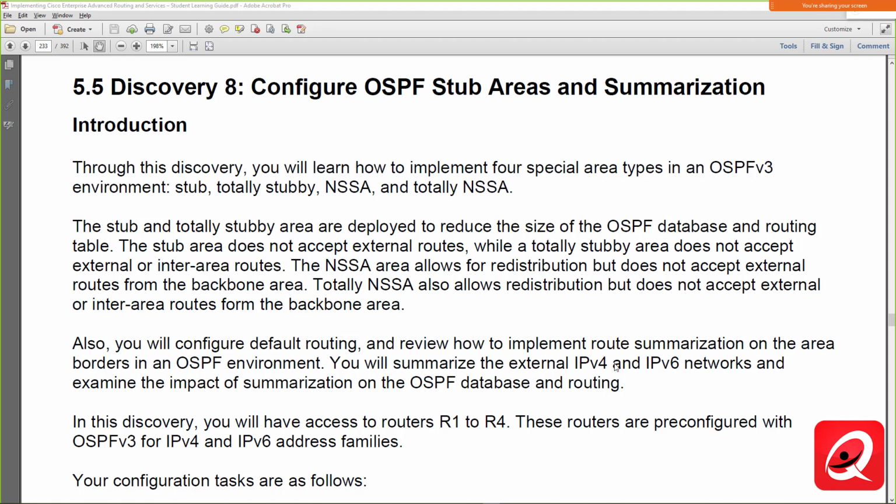In discovery 8, we're going to look at some optimization of OSPF by the configuration of OSPF special area types, specifically stub areas. I'll probably demonstrate some of the other options as well. And also, we're going to take a look at summarization on our ABRs as well as our ASBRs. Specifically, we're running OSPFv3 in this particular environment. OSPFv3, again, is slightly different than your classic OSPF, but overall, the configuration concepts are going to be the same. We shouldn't see anything too different in this particular case.